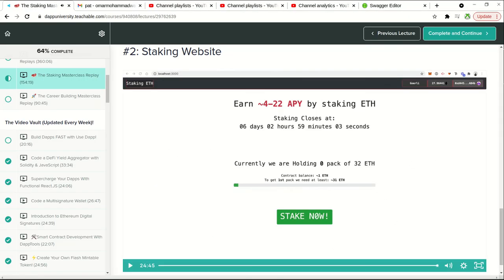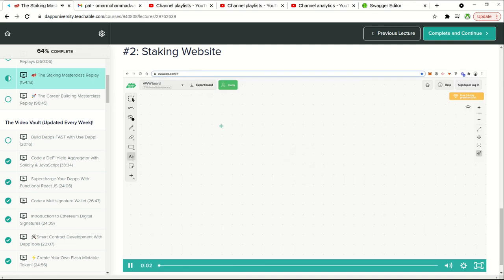All right, so now I want to show you how to set up a staking pool, okay?